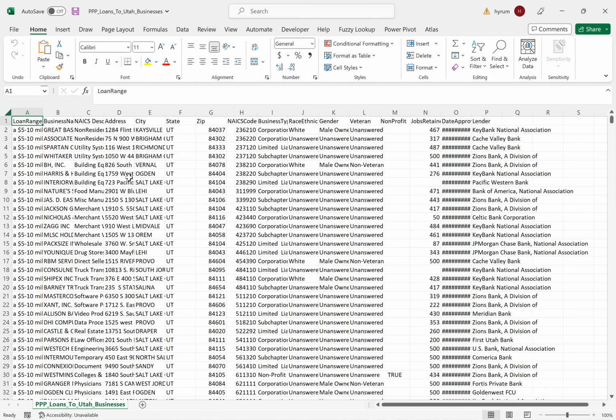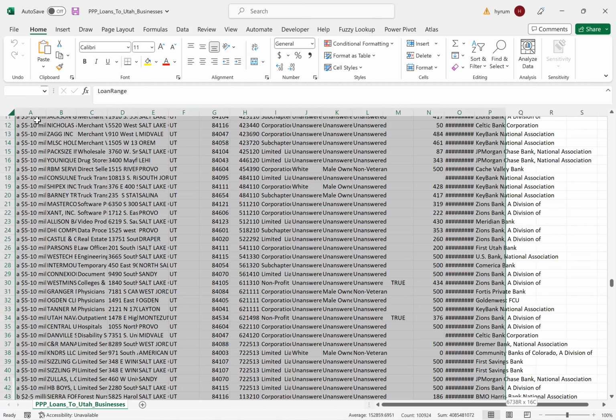The first thing we want to do is make all the Salt Lake cities in this city tab the same. There's a bunch of different ones. There's Salt Lake City, there's North Salt Lake, all this stuff. So let's just make all of this data into a table so we can easily filter it.